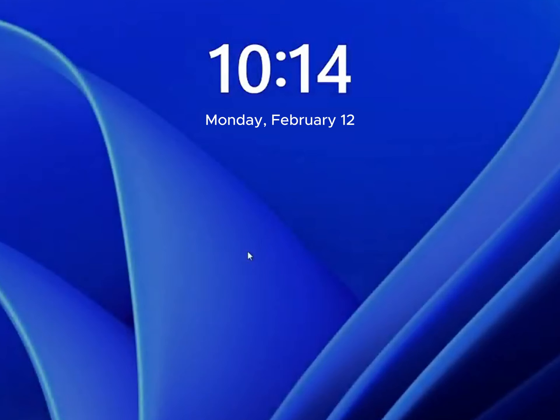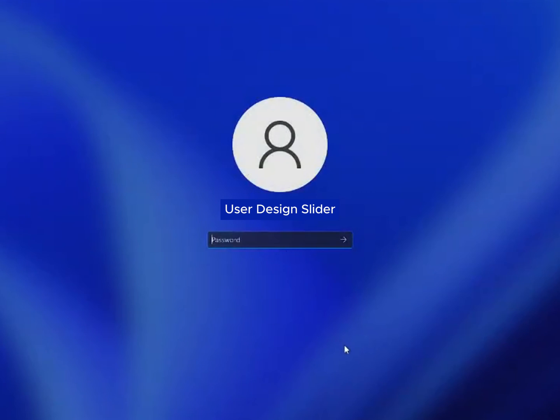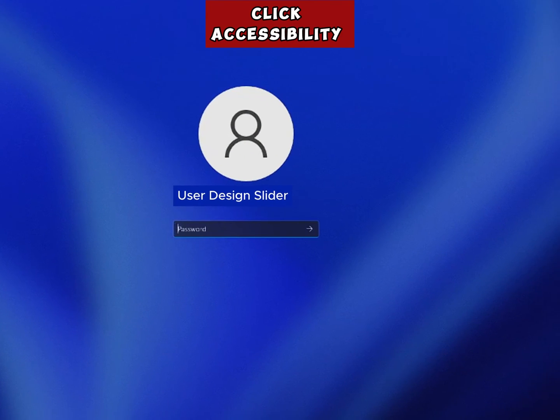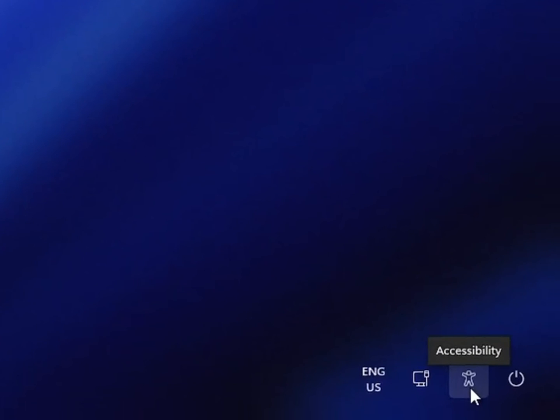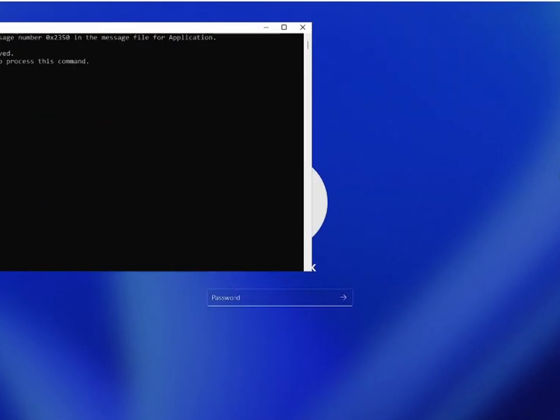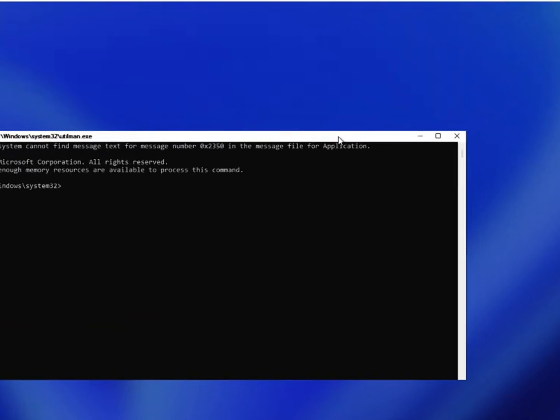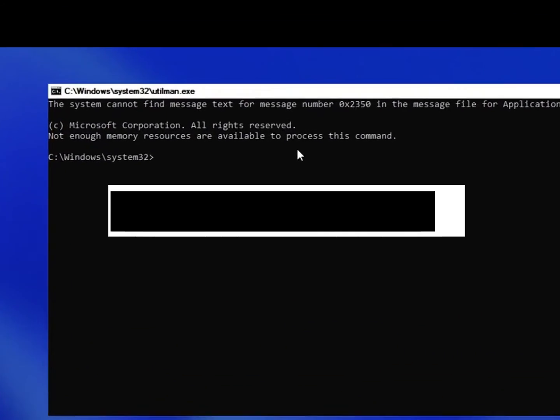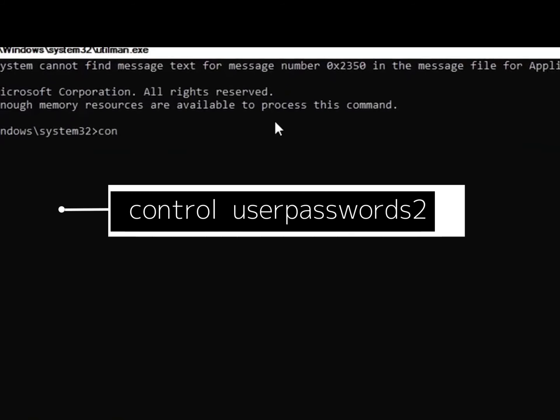When you're back to this screen, click anywhere on the screen and come to this button here to click on the accessibility button. Click on it and you will have the command prompt box opened. And in here, you're just going to type control userpasswords2.